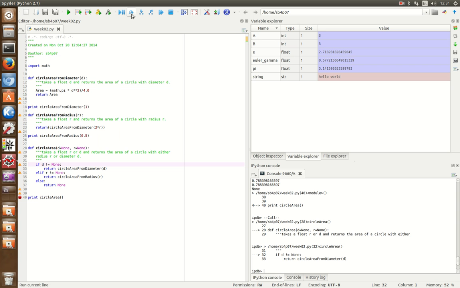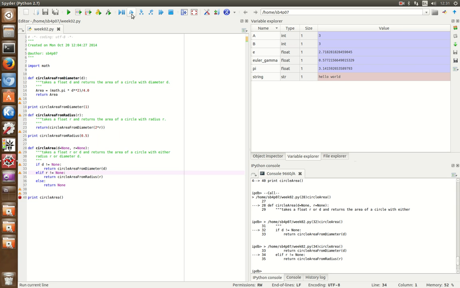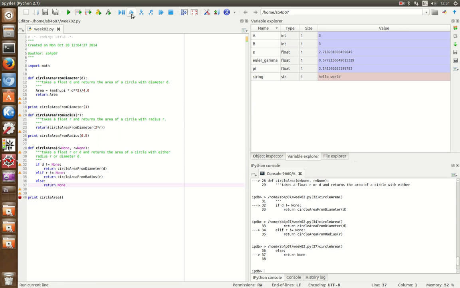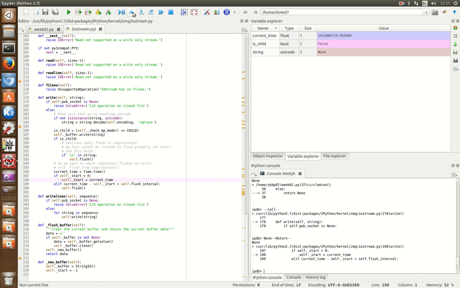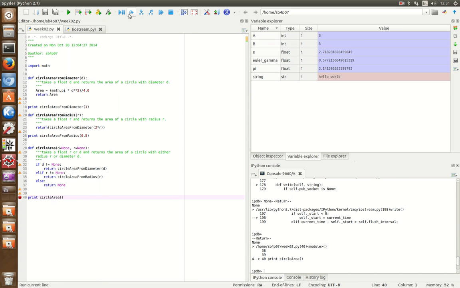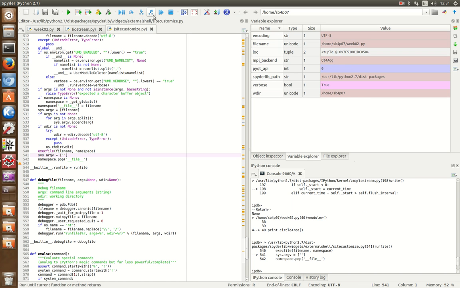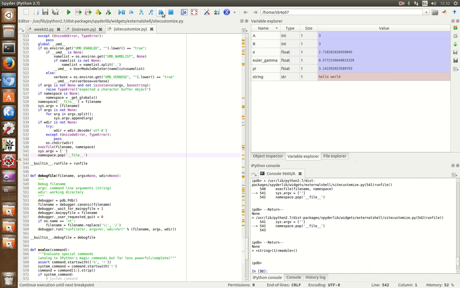Now, does D not equal none? That's false. Does R not equal none? That's false. So we end up in this catch-all return none. And we print the circle's area.